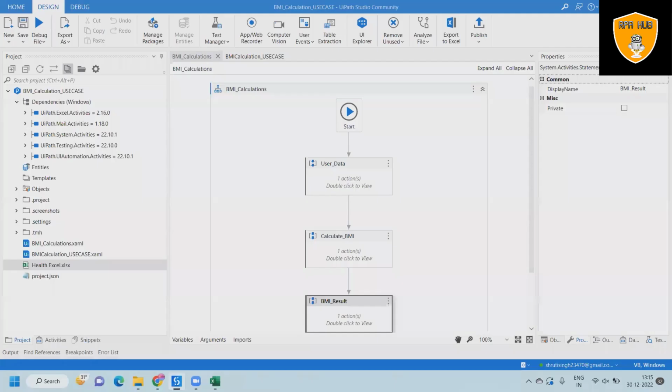Welcome to RPF. In this video, we'll discuss how to create a BMI calculator using UiPath. A BMI calculator is a body mass index calculator that gives us the BMI value and categorizes BMI based on provided information from WHO and CDC for both adults and children.